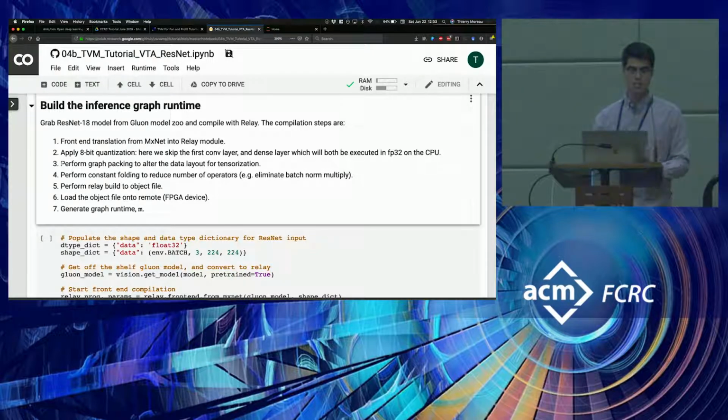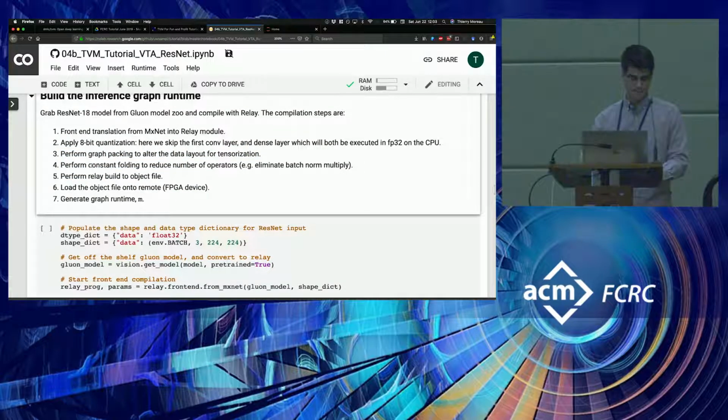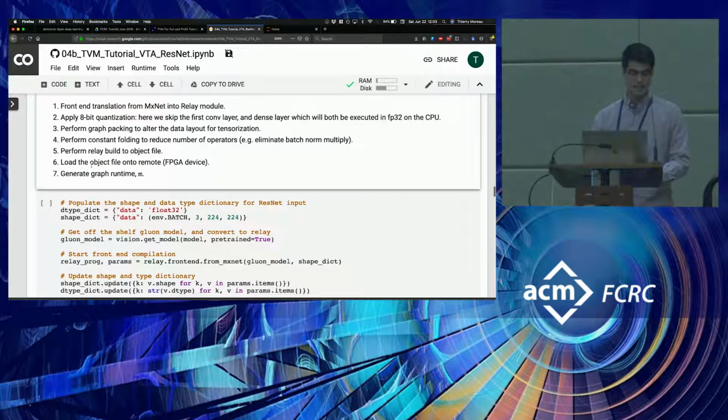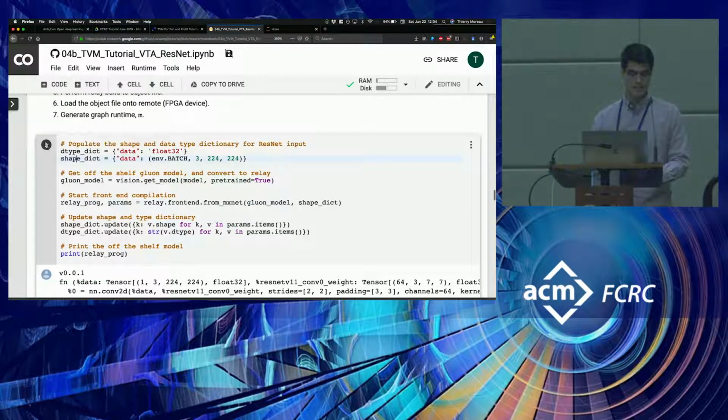I also mentioned to you that because of tensorization, there's a certain way that you need to lay out your data. And this is not always very straightforward to hack in TensorFlow or PyTorch to do these layout optimizations. But thankfully, with Relay, we can do this in a single pass. And then we also do have to do things like constant folding to reduce the number of operators. And so I'm going to show you how we do this very quickly.